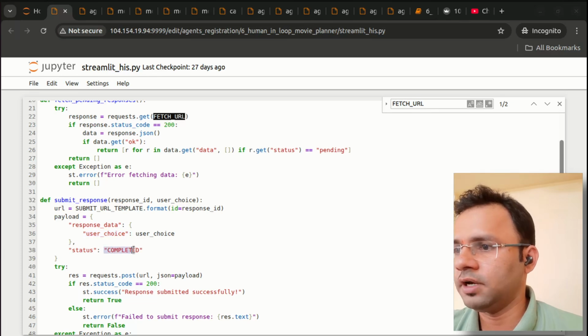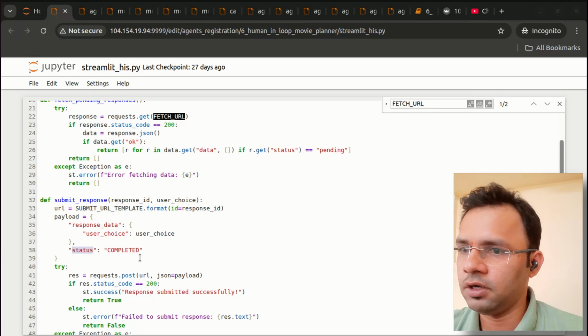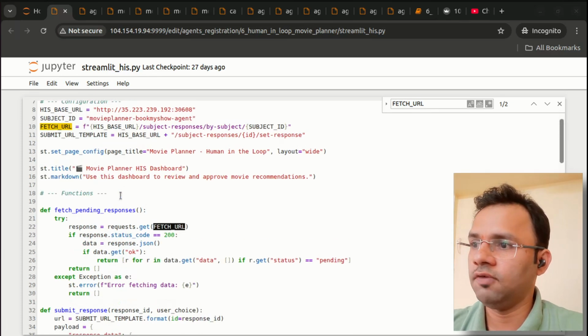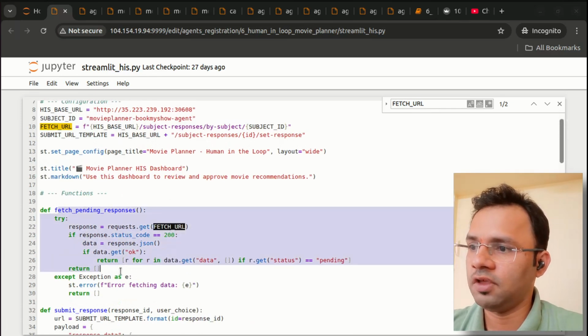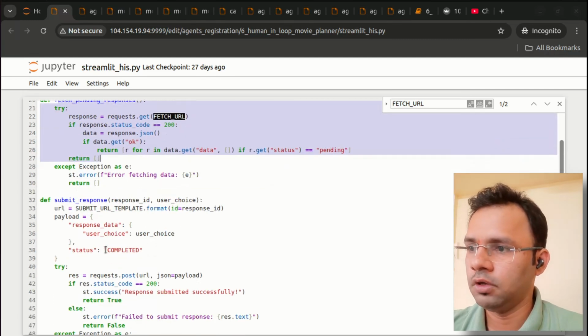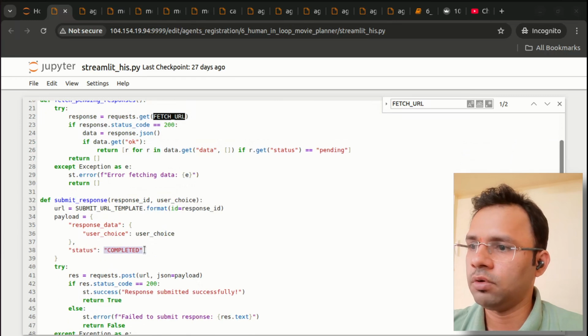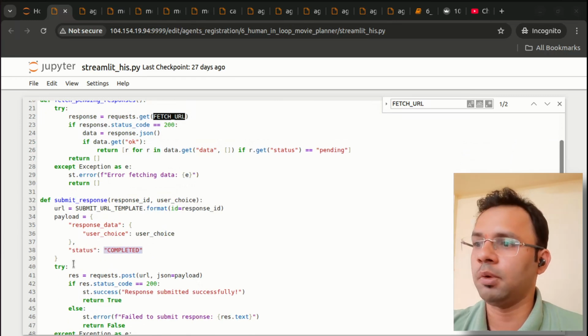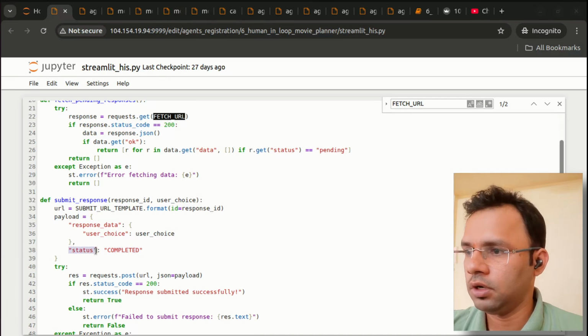And status completed has to be sent, or else the status will stay in pending state. If the status is in pending state and you query again, you will get the same query, the same content. So it's better you update the status equal to completed as well. We are not updating it from our side. You need to send status completed, and only then we'll update this into the DB. So this is how to submit the response.